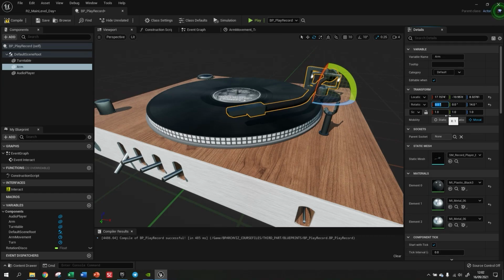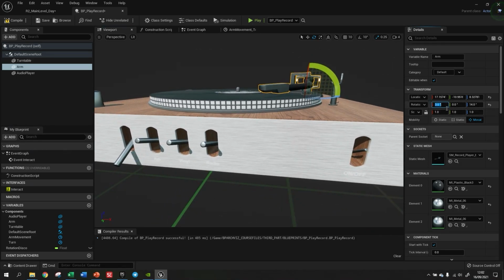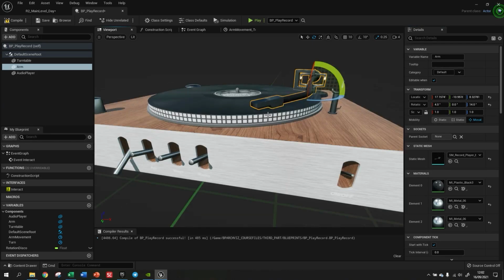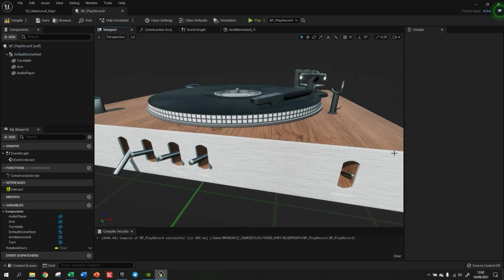Okay, so return to 0 and descend to 3. About there. Or what about 4 actually? Let's try 4. 4 looks nice. Just makes it look like the needle's touching, doesn't it? Okay, so it has to return to 4 degrees.